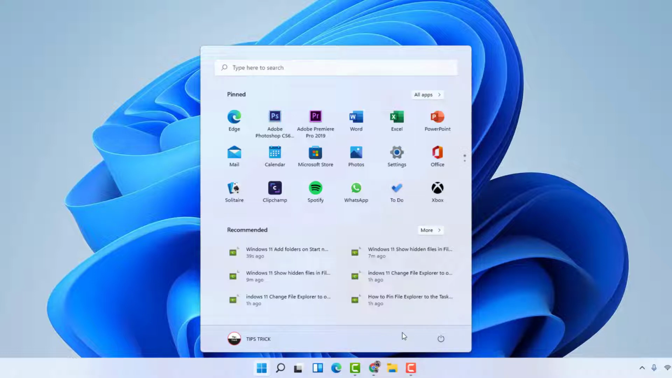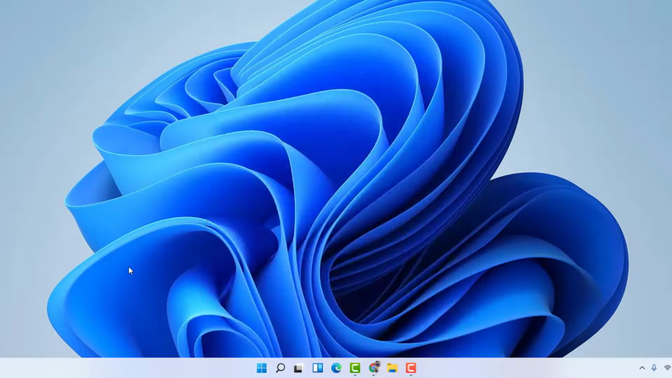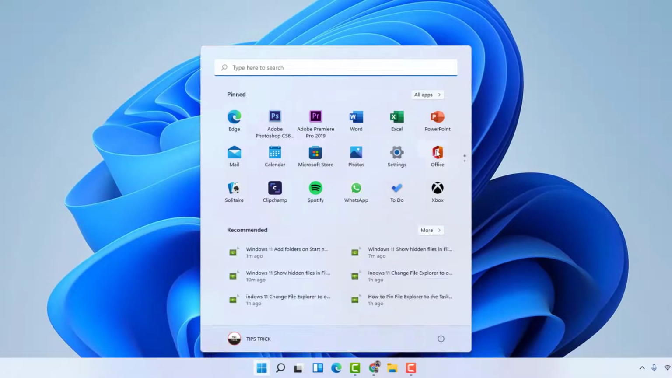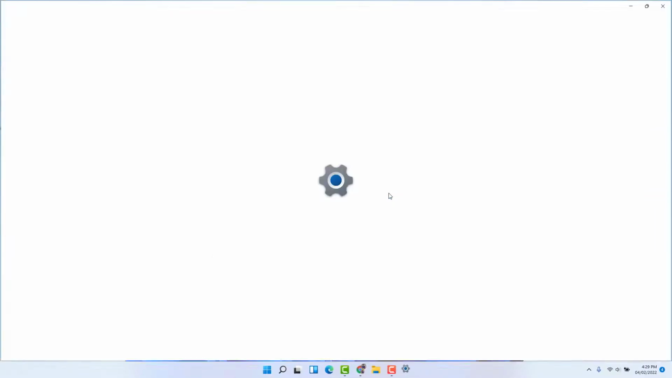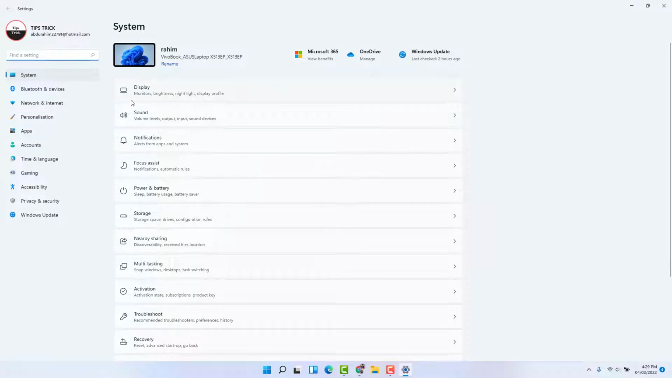You can also add quick access. For example, you might want quick access to File Explorer, Settings, the Downloads folder, Pictures, or Videos. So in order to do that, you need to click on your Windows 11 Start menu, and then you need to click here on Settings. After clicking Settings, you need to click here on Personalization.